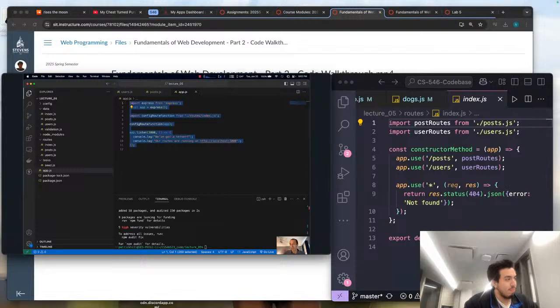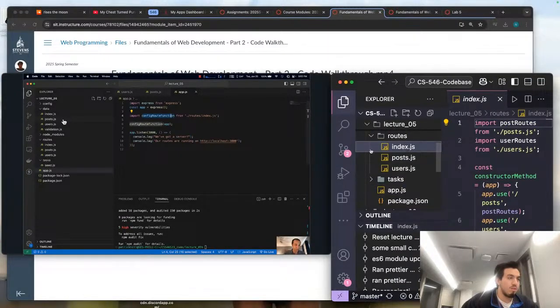So now the next thing that we want to start doing is our, let's do the index for our routes. So that's what we're going to do. We're going to create this function that's exporting, index for routes.